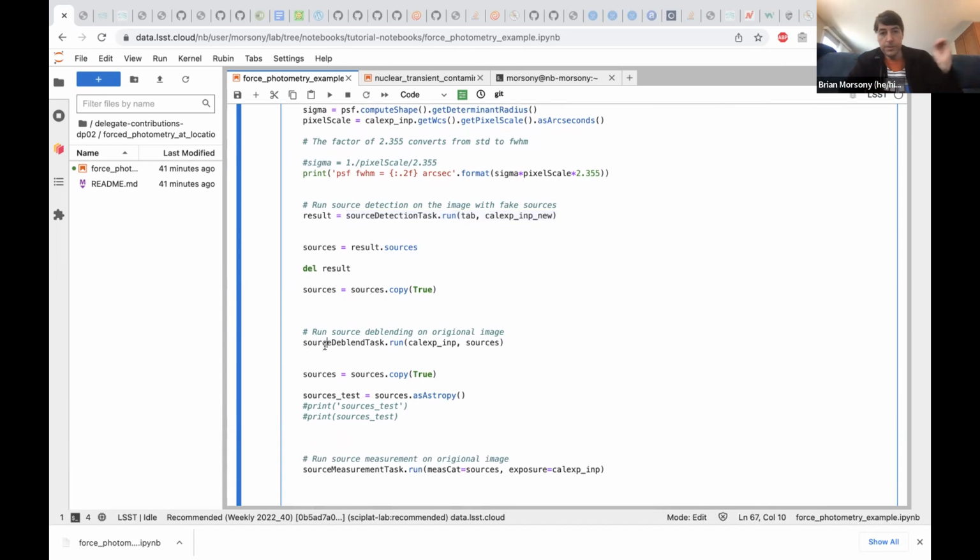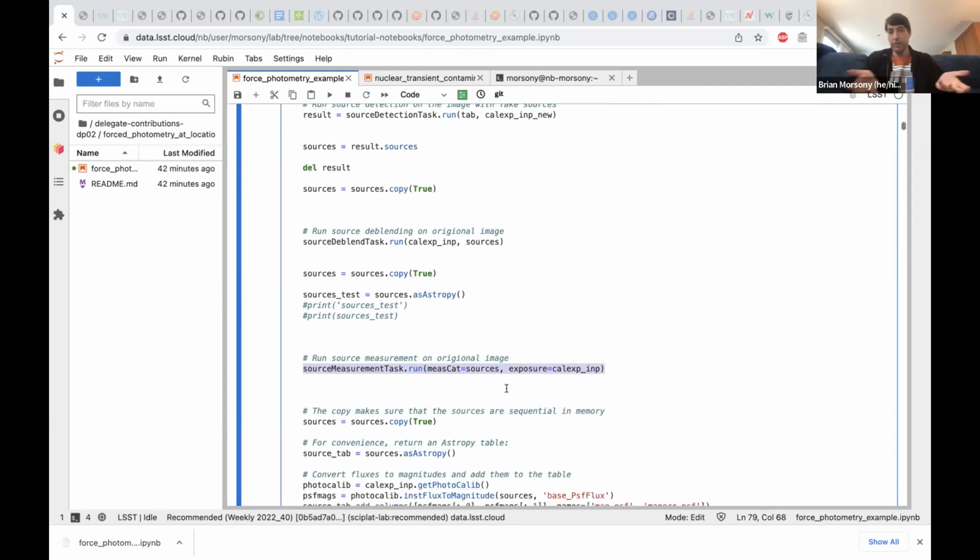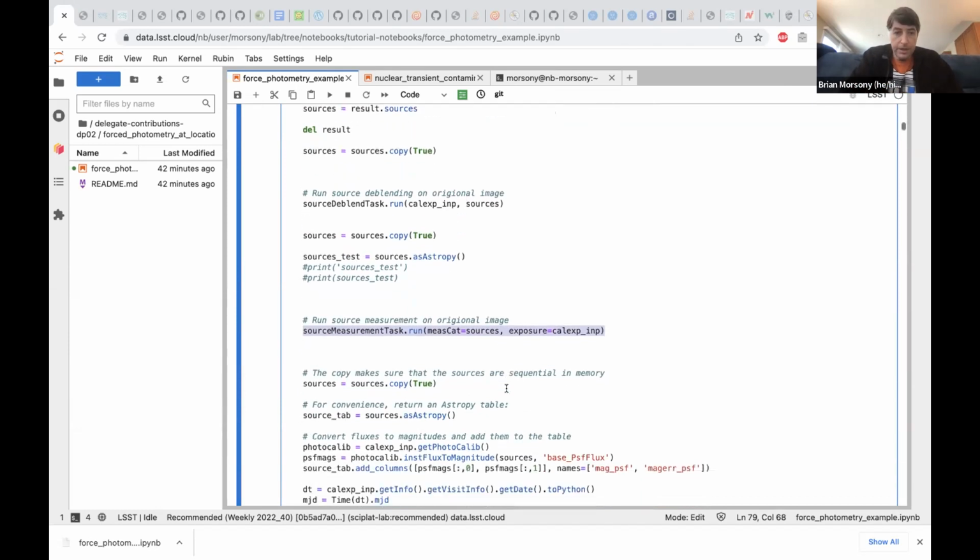Then what I do is take that and then do deblending, but on the original image, not the one where I added the fake stuff. And then do this source measurement task with the catalog of sources from this deblended thing, but on my original image. So it thinks there's a source at the location I've added something fake, but there's not really anything there. There's just whatever was in the original image. But it'll tell me what the flux is at that location.